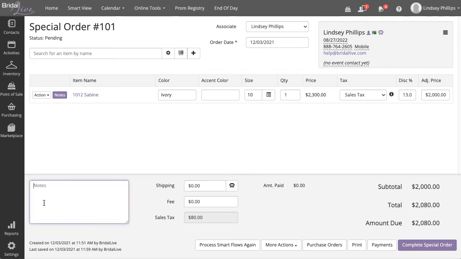Any order level notes that you wanted to carry over to the customer on the printed, emailed receipt, you could do that here. You could say anything you wanted to here. You could also add any further notes as well. If you wanted to add any shipping charges, you could add that here, or any fees as well. When you're ready to print your receipt, you will click print at the bottom.